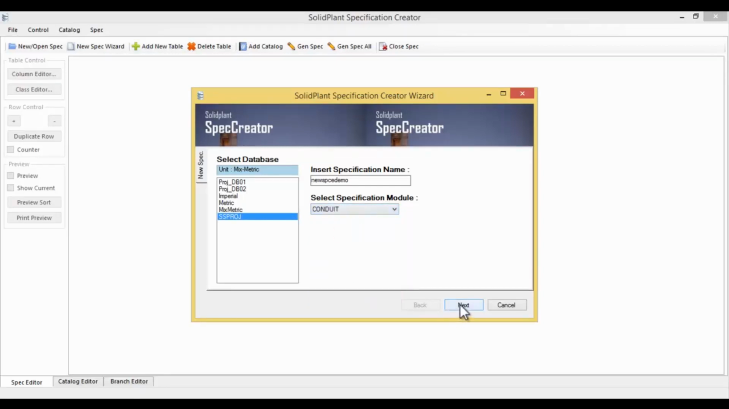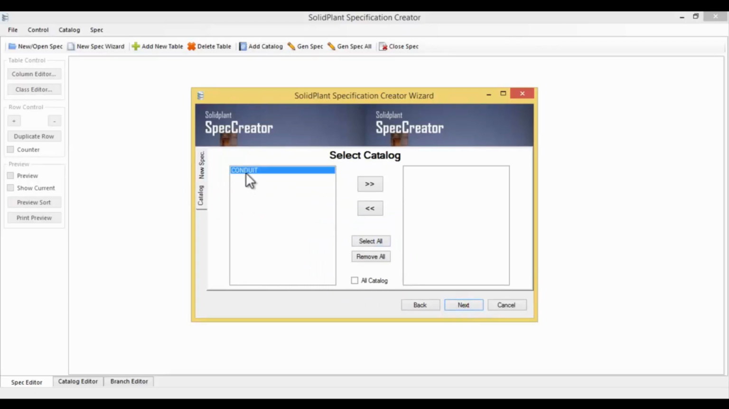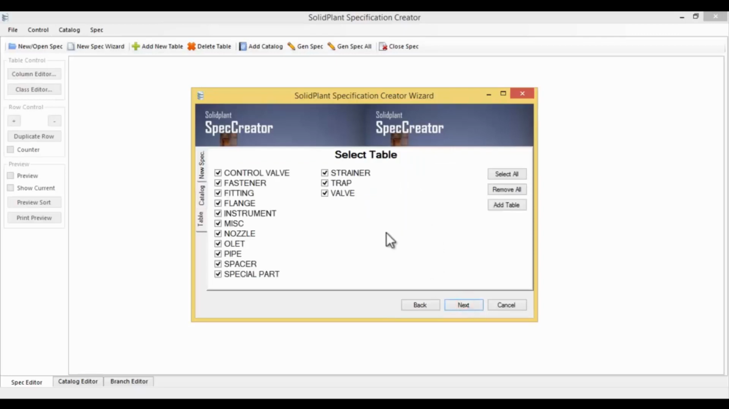We then select the next button and the select catalog page appears. Here we will add catalogs to our specification. As you can see, we only have the conduit catalog currently visible on the left. If we come down and check the All Catalogs button, we will show all of the available catalogs. And now we can select one or more and hit the move arrow, and those items will be added to our project specification. Then we hit next.